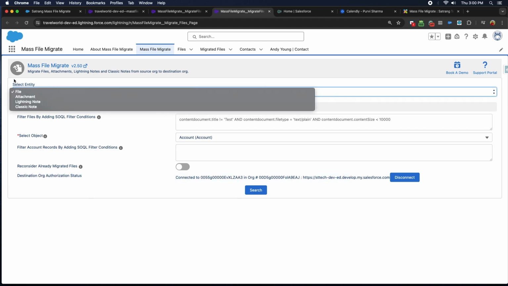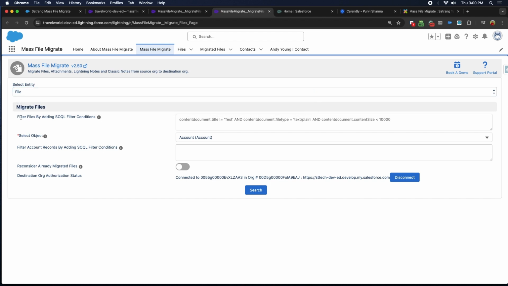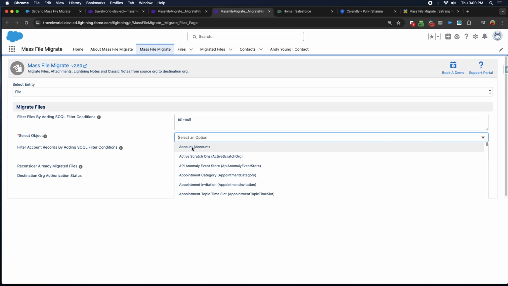Click on Select File or Attachment and select the file or attachment that you want to migrate. You can filter your files or attachments using this Filter Files option by adding SOQL filter conditions. Here, write the query based on your requirements. The next option is to select Object. Select the object that you want to use for the migration of files or attachments.